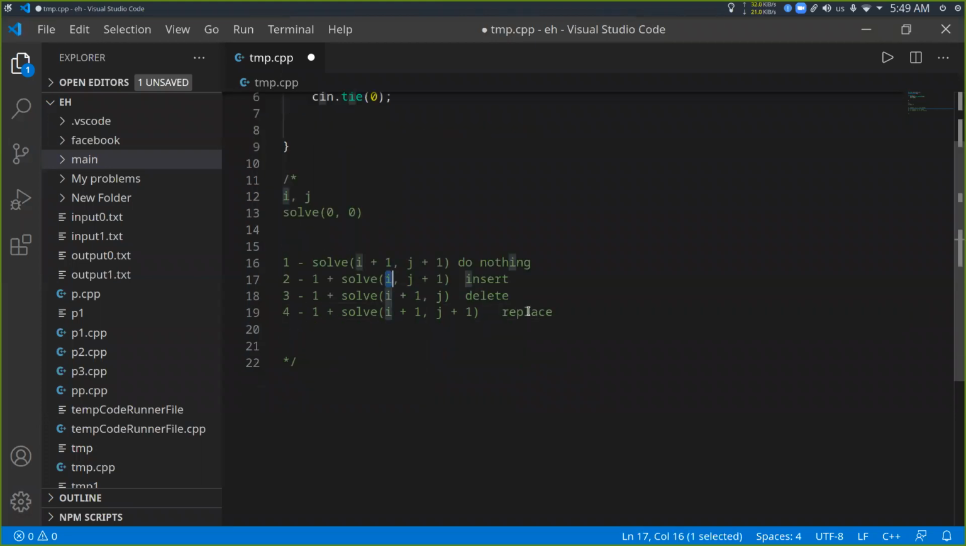And with delete, I deleted the character at position i. Then for sure I'll go to i plus 1, because that i is never used again. So I'll go to i plus 1 and try to match it with the same j. And for replacing, I'll make sure that I replaced i with the same character at j.